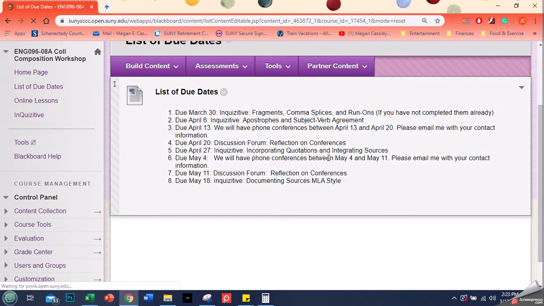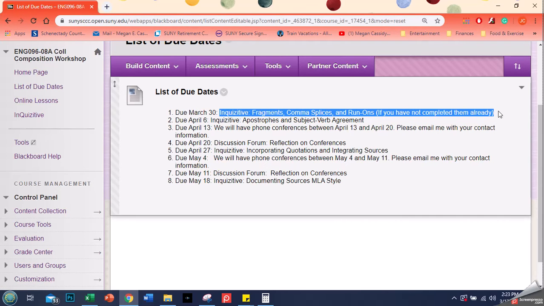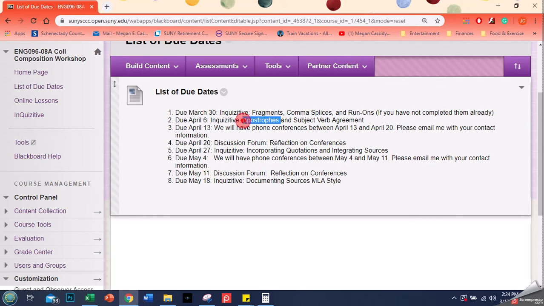We do have something due every week, either Inquisitive modules for some of them. The first week you'll notice the 3 that most of you have already finished. So if you haven't completed them already, take this time to do so. The next week is going to be apostrophes and subject-verb agreement.